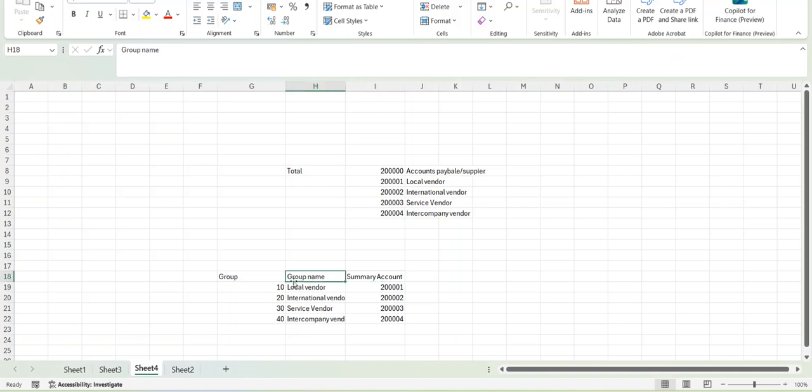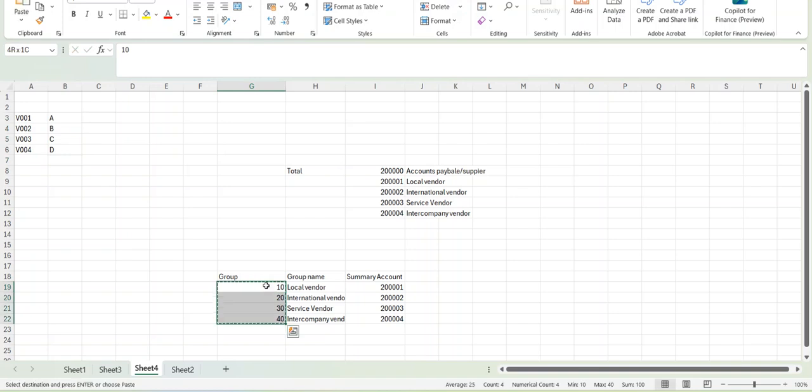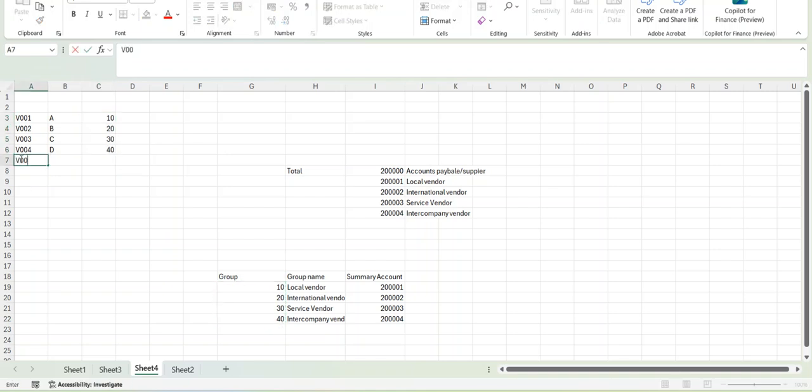Also we have a couple of vendors, like vendor V001, V002, V003, V004, named A, B, C, D. These are four different vendors, and each has a vendor group. I am giving another vendor also, V005. His name is E, and he is related to vendor group 20.